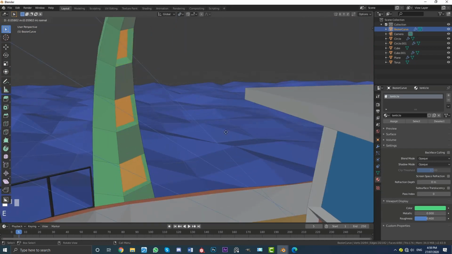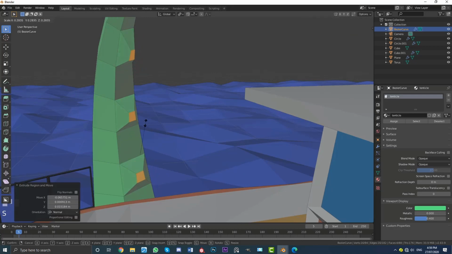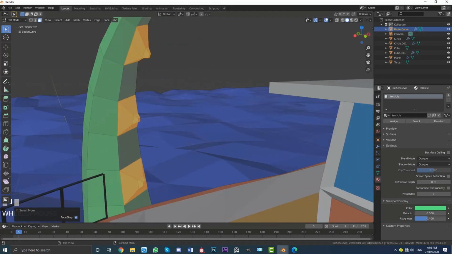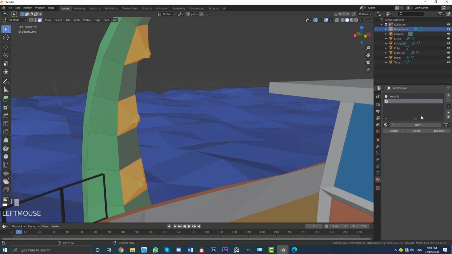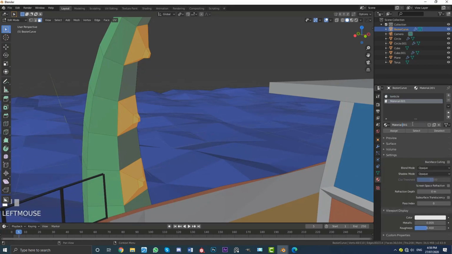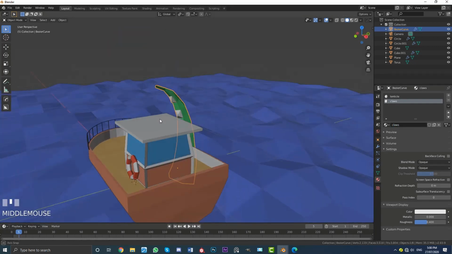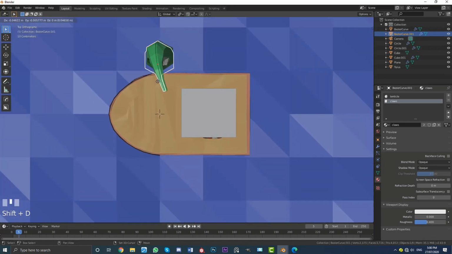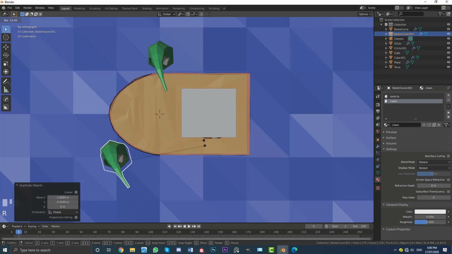Then we're going to go E to extrude. And then we're going to go S to scale. And then E to extrude one more time, and then S to scale. Go Control plus twice. So Control plus, that's going to grow the selection. Go to over here, click on the little plus, go new, and then call this claws. And then go assign. So now we have that, and then we're going to go to our top orthographic view, Shift D to duplicate, move one over here, and then R to rotate it.